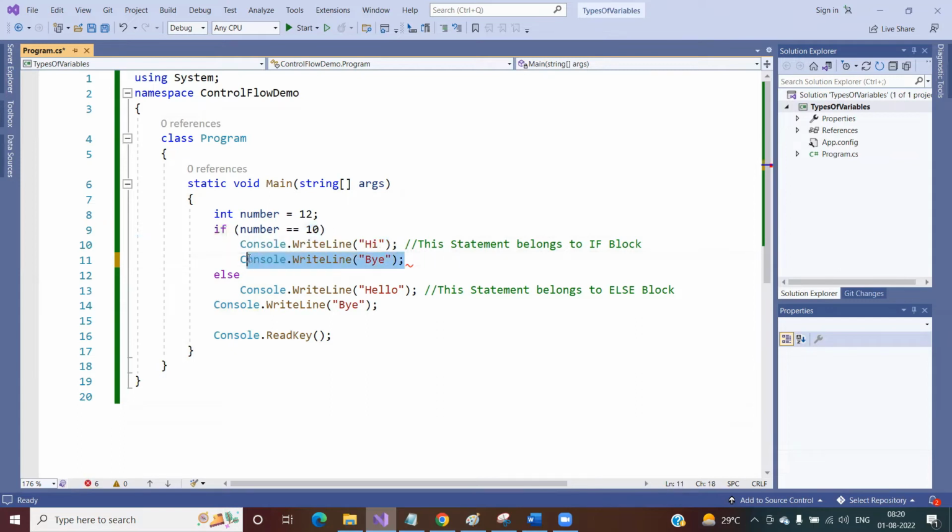Then what about this statement? This does not belong to the if statement, and whenever we are writing an if-else condition, the if block should be followed immediately by the else block, right? But in this case, this is the if block, but it is not immediately followed by the else block. In between the if block and the else block, we have another statement. So this is not possible. Do you understand?